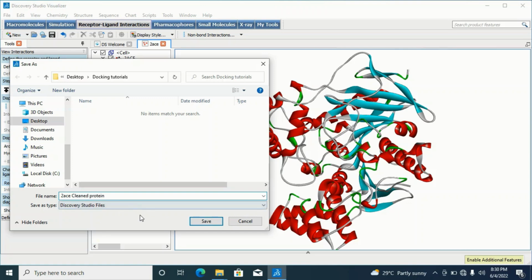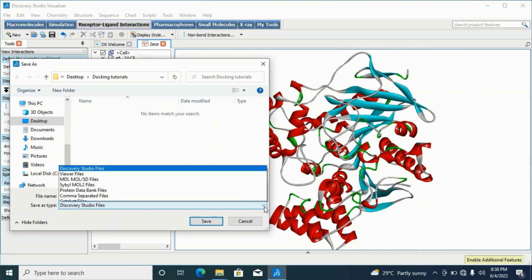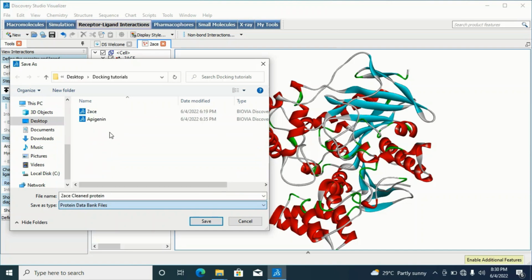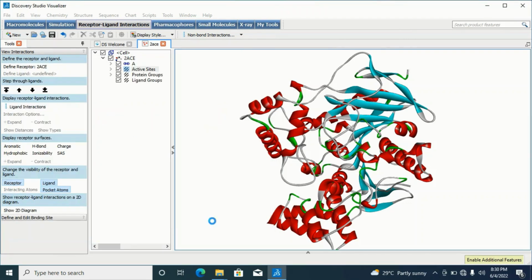This is the clean protein, but it's still a Discovery Studio file. I need it in PDB file. So under the file type, I'm going to change it to PDB, which is Protein Data Bank file. It has already taken me to where I'm supposed to save it. But if yours didn't take you to the docking tutorial folder where you're supposed to save it, simply navigate your way to the folder, and then click on save. I'll click on save, and it has saved my structure as a clean protein.